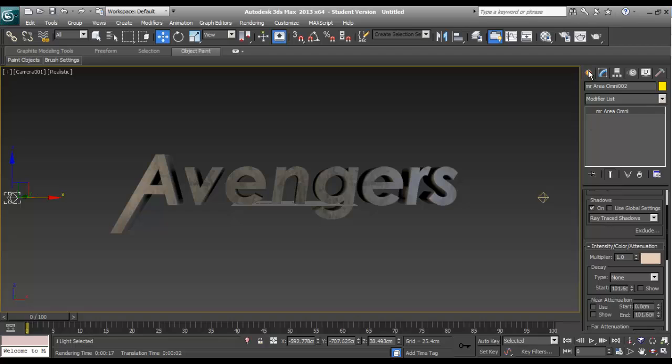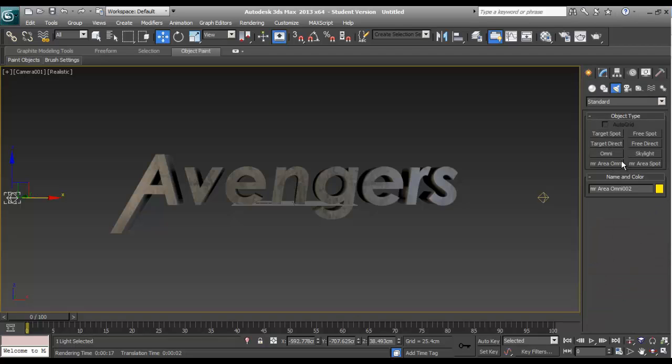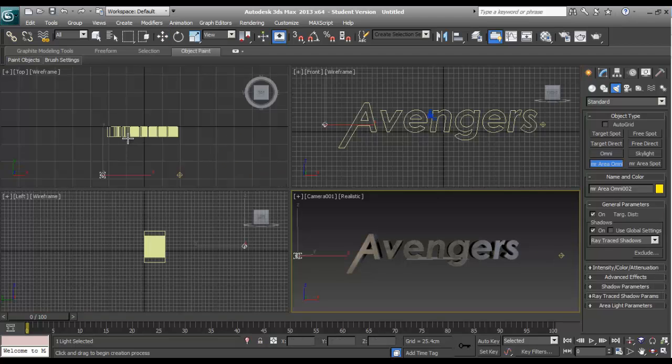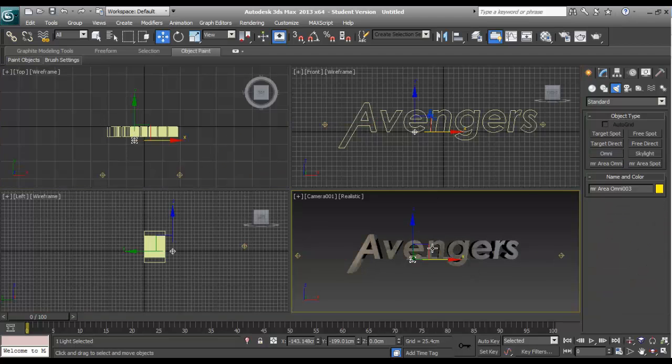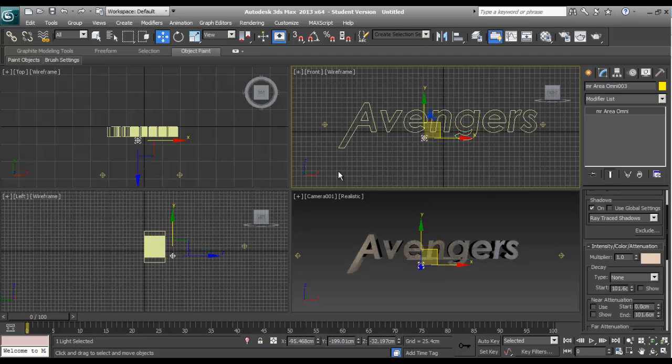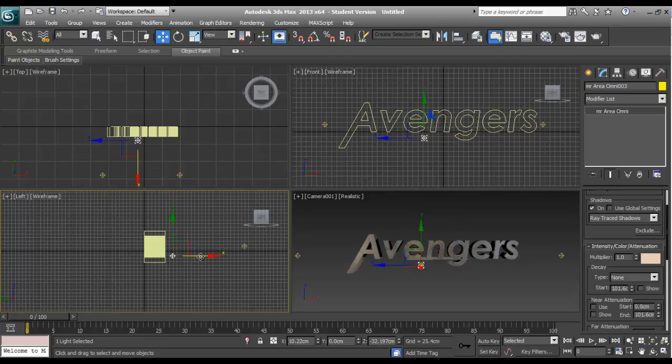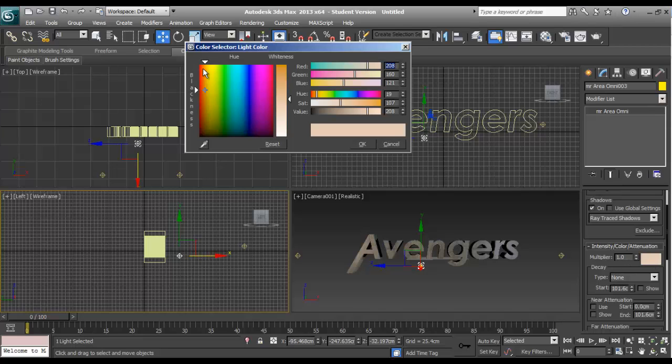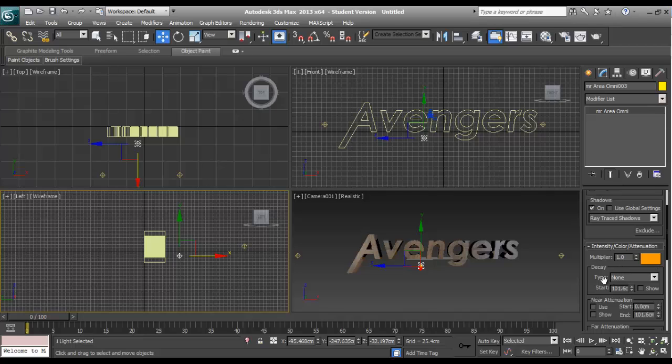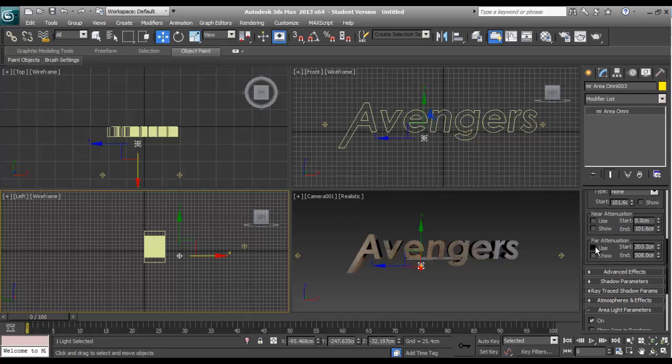Now I think I remember from the Avengers film trailer, there was a bright orange light near here. I'm not sure why. I think it was a little shimmer when the text appeared. So I'm going to make this bright orange. Bright, bright orange. But we're going to add a fall-off to it, so it doesn't spread out through the entire scene. So I'm just going to make it as small as it can be.